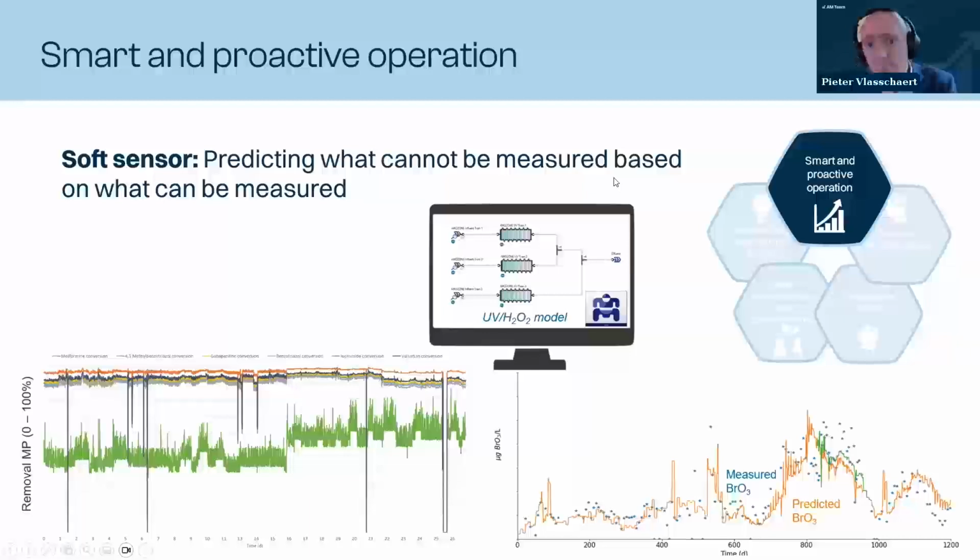Let's now go to another example. So this is an example from a drinking water treatment plant, where in one of the processes, which is a UV peroxide process, the client really wanted to have a clear view on the removal of the pharmaceuticals and the micropollutants. So we introduced here the concept of a soft sensor. Measuring micropollutants in real time is difficult.